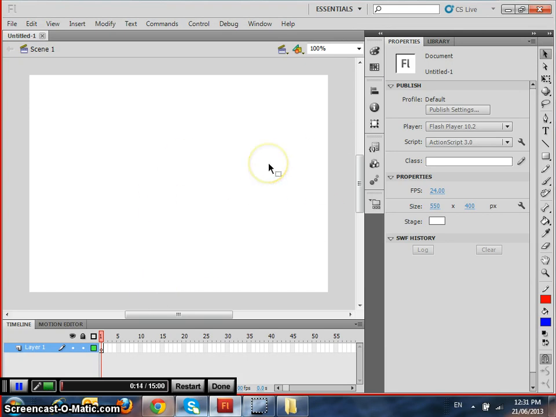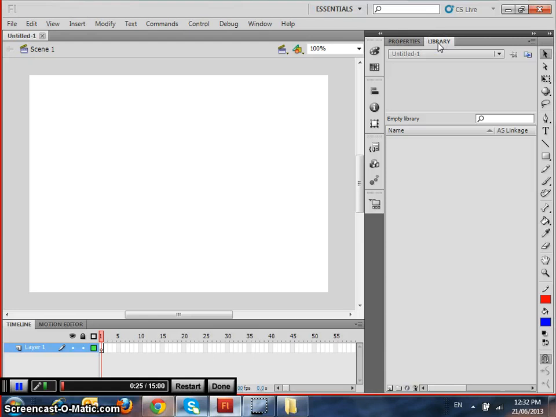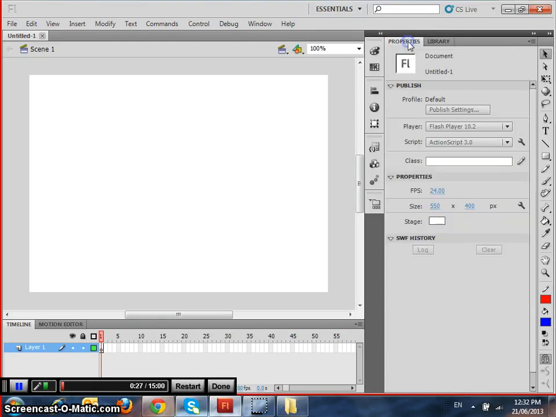Okay, just to give you a bit of a rundown on the layout of the screen if you haven't already seen it, we have the tools over here that we can click and use at any point in time. Properties menu just here. Library if you want to import anything into Flash. Okay, so just have a brief look at that.